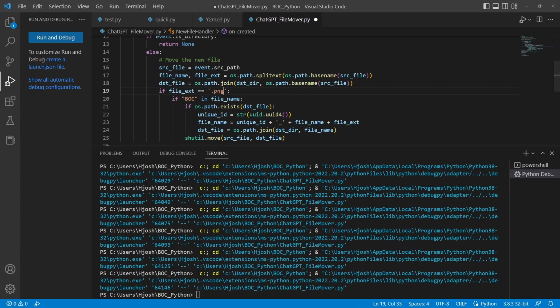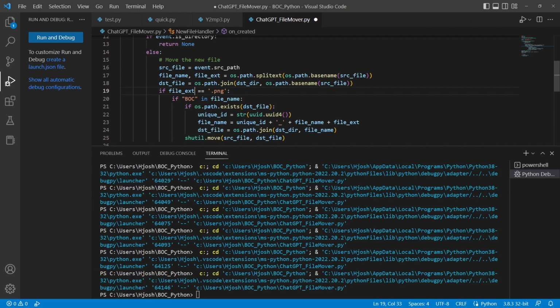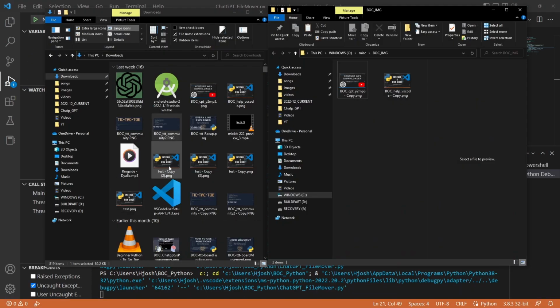So what I noticed here through some more testing really quickly is the uppercase PNG. I have some uppercase PNG for some reason, so I'm going to just add .lower(). I'm going to force it to be lowercase on my comparison, and this is going to make sure that even uppercase PNG or camel case PNG are still able to be moved whenever I save it.